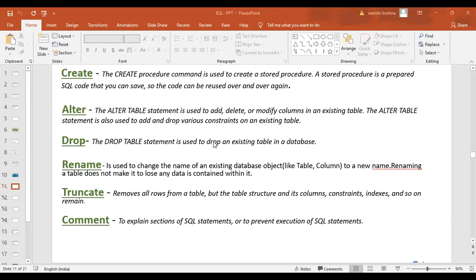Okay. So guys, here rename: you can rename a table. What is truncate? Truncate is wherein you can remove the rows from the table. You can change the table structure and comment. You can add any explanation to the SQL statements, which is just helping you.